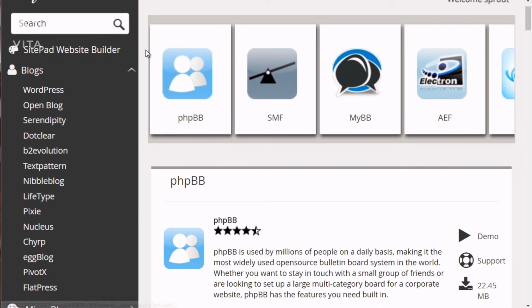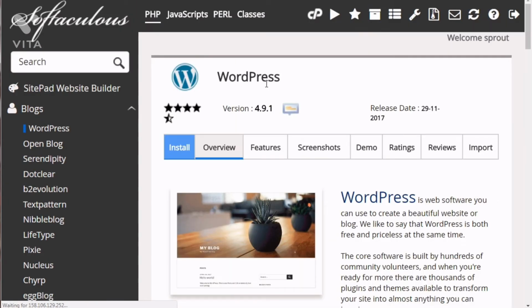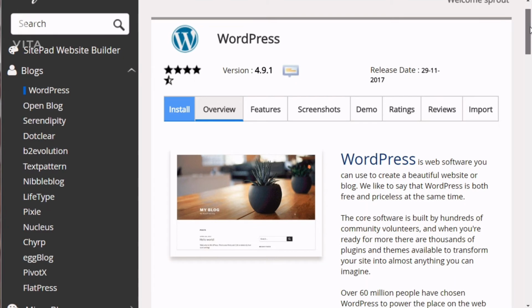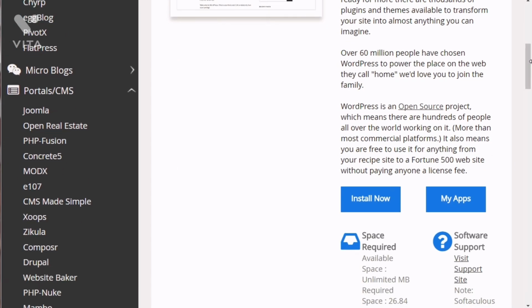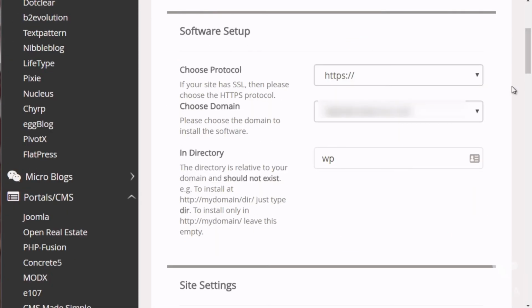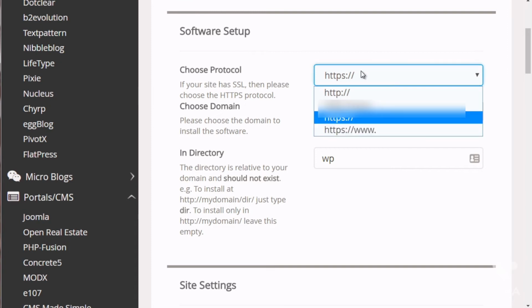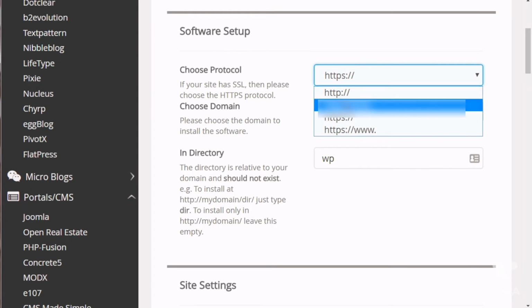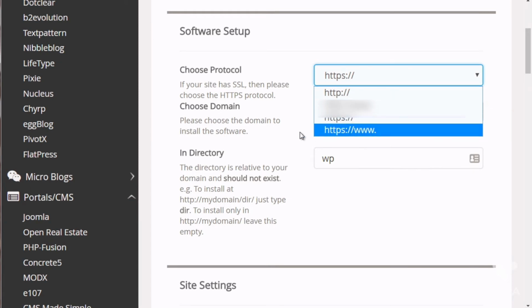Now, in this particular video, I'm going to show you how easy it is to install. So I'm going to click on WordPress here. And you're going to see within a few clicks and a few things that we need to enter, we're going to create a WordPress site really, really fast. So all you need to do is simply scroll down and click on Install Now. And then it's going to say Software Setup. So you want to choose your protocol, which if you're using an SSL certificate, you want to use HTTPS://. And then if you're not, then use one of these two and then one of these.